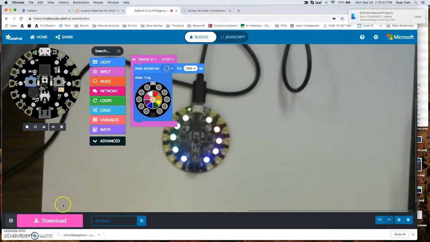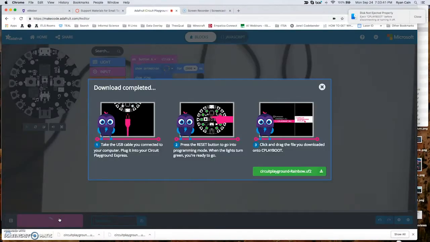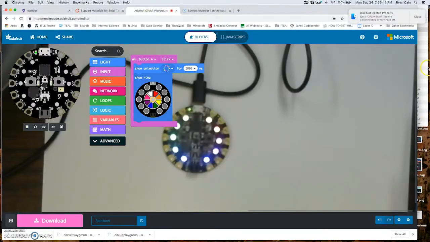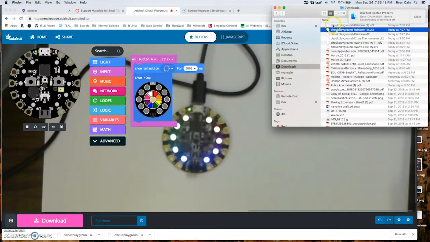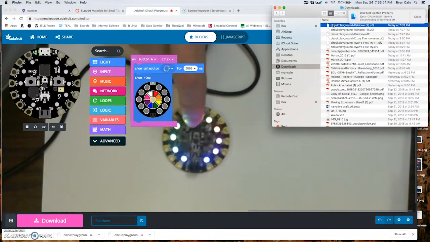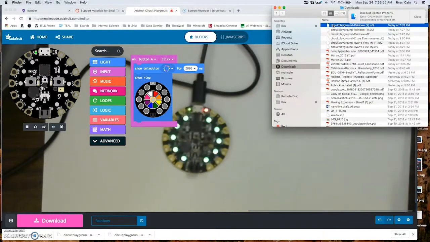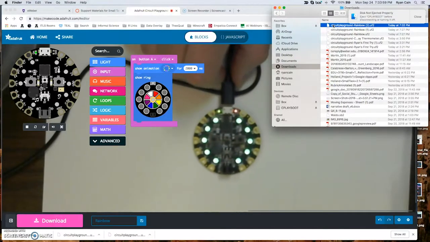Let's see if we download this now, if this changes the behavior on our board. So that file has downloaded. And now remember I have to put my board back in programming mode, so I'm going to hit this center button, tap that, and it changes the lights to green. Let's move this over a little so you can see that better.